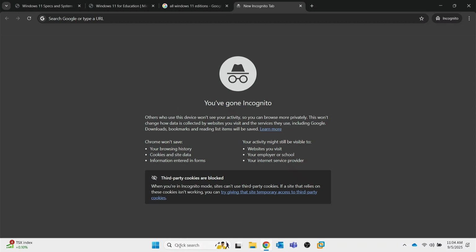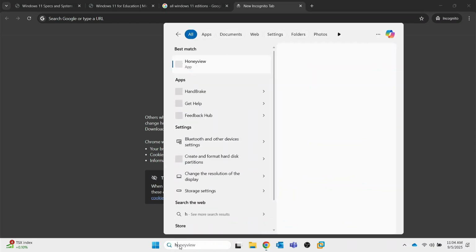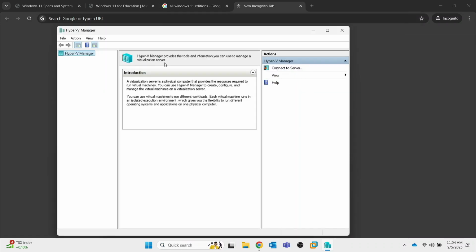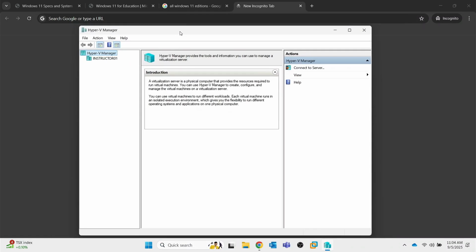Now, how about hypervisor? Yes, I do have my own hypervisor on this machine, that is Hyper-V Manager. And over here inside this hypervisor, I can create virtual machines and run another operating system on it. This feature is not available on Home Edition.